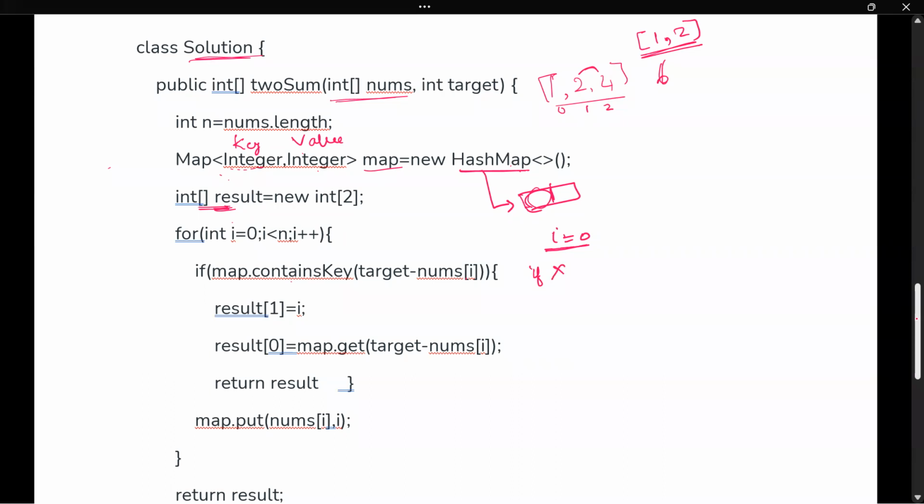Instead, what will be happening after the if block? It will put nums of i. What is meant by nums of i over here? It is 2, right? It is 1 and its index value, what is it? It's 0. So this value will be stored inside our map.